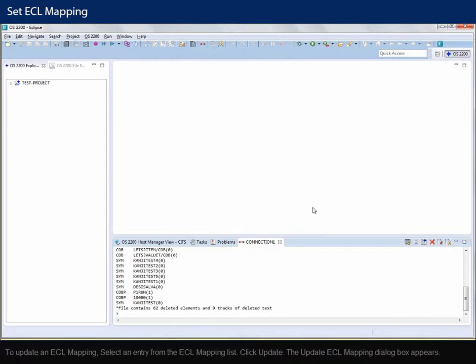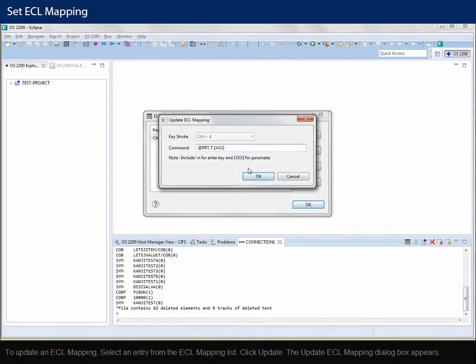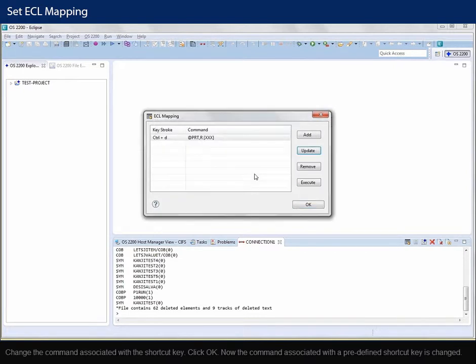To update an ECL mapping, select an entry from the ECL mapping list. Click Update. The Update ECL mapping dialog box appears. Change the command associated with the shortcut key. Click OK. Now the command associated with the predefined shortcut key is changed.